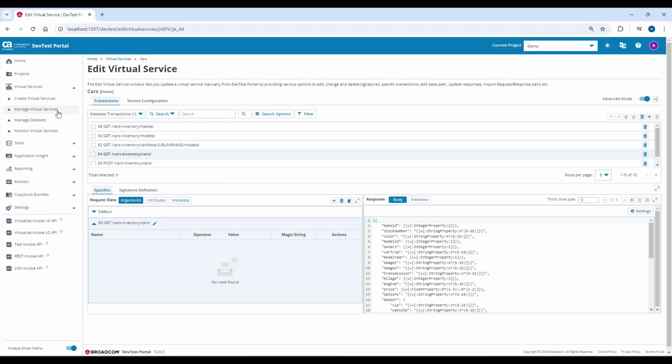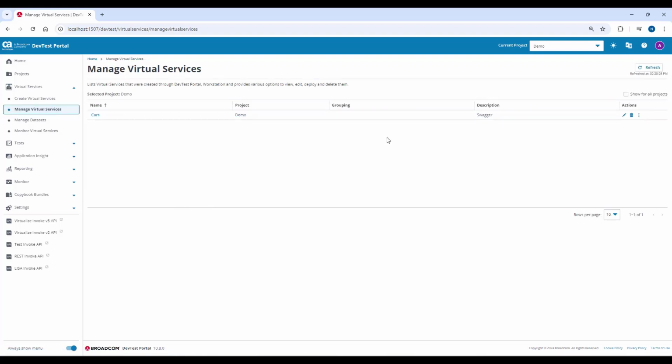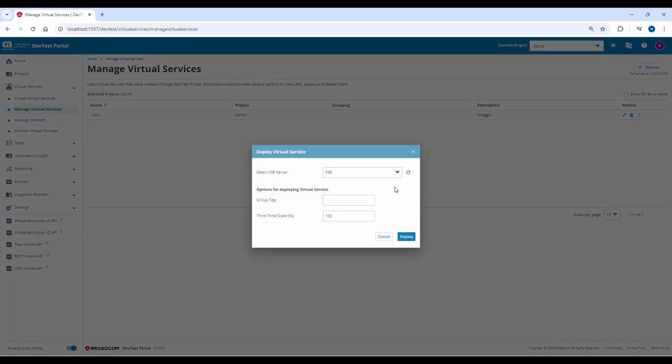Speaking of deploying, let's take a look at that as well. To do that, I go back to Manage Virtual Services. I can click here and select Deploy. Now I can configure my deployment options again. I only have one VSE server at the moment, so that's good. I can assign a group tag to make it easier to filter my list of services and then monitor multiple services together.